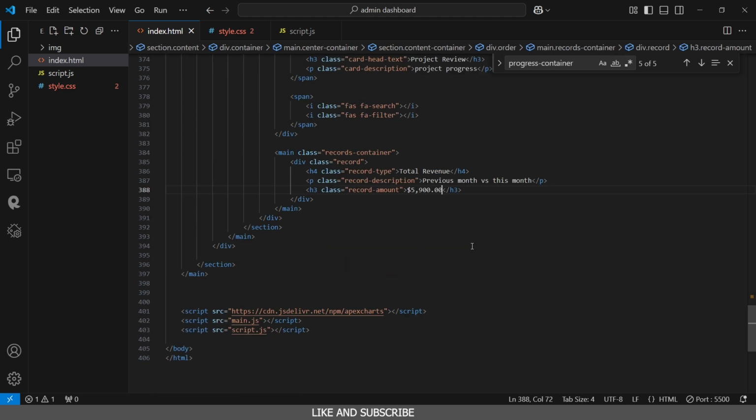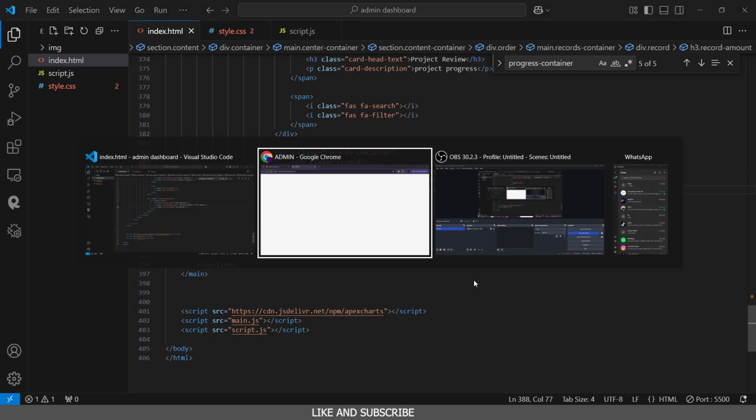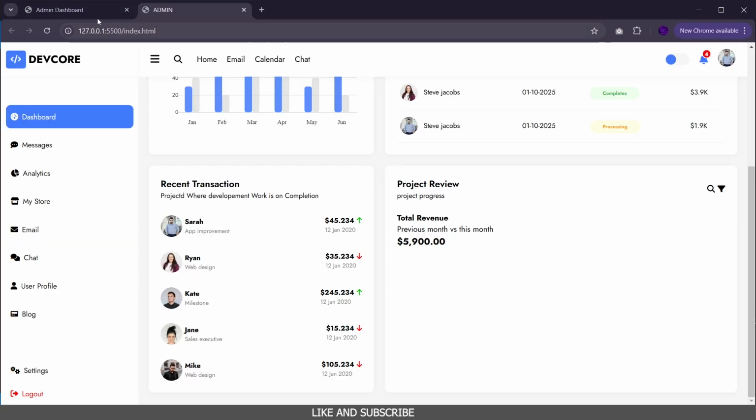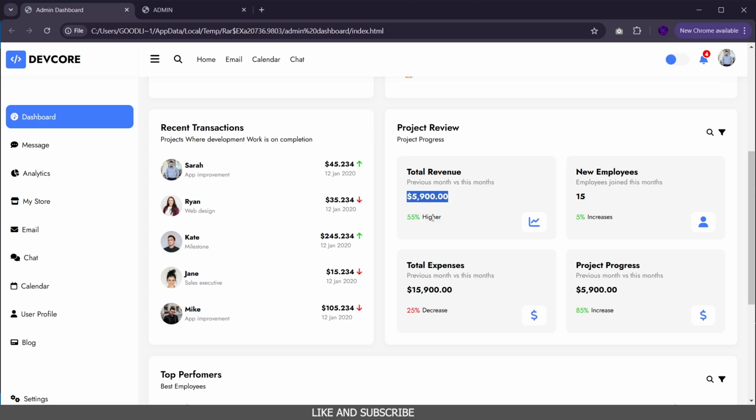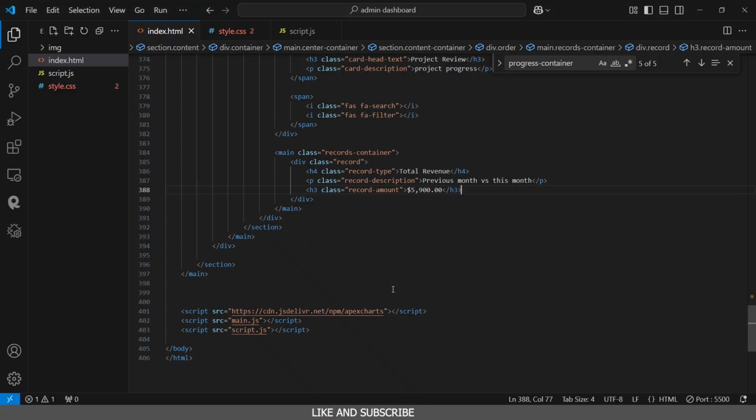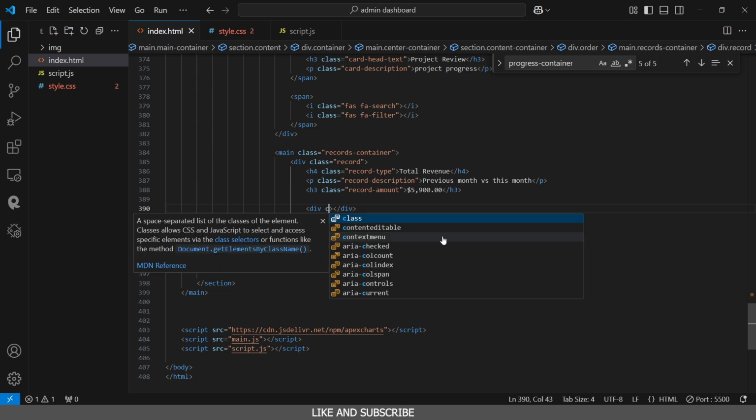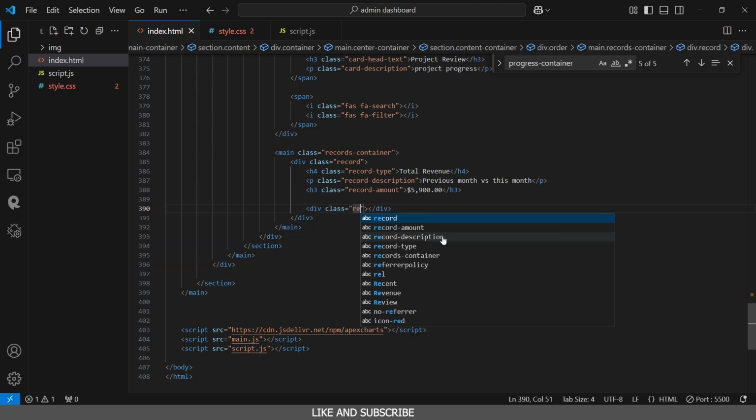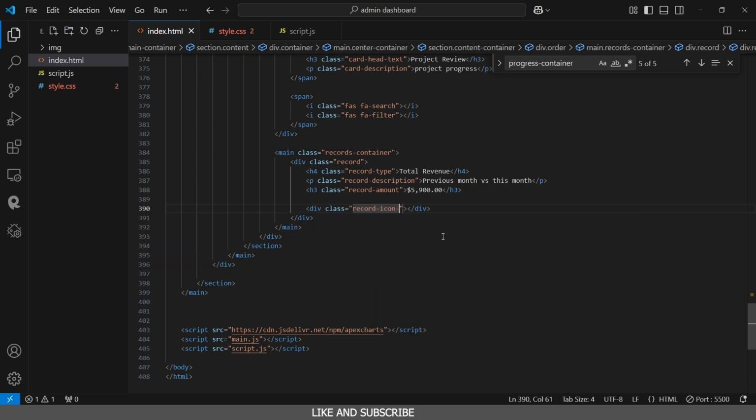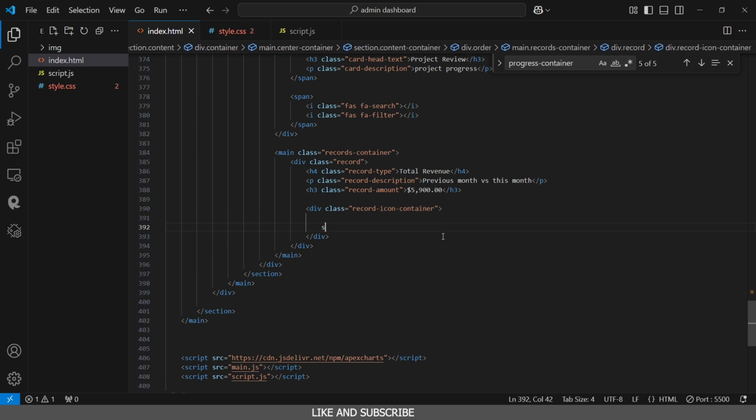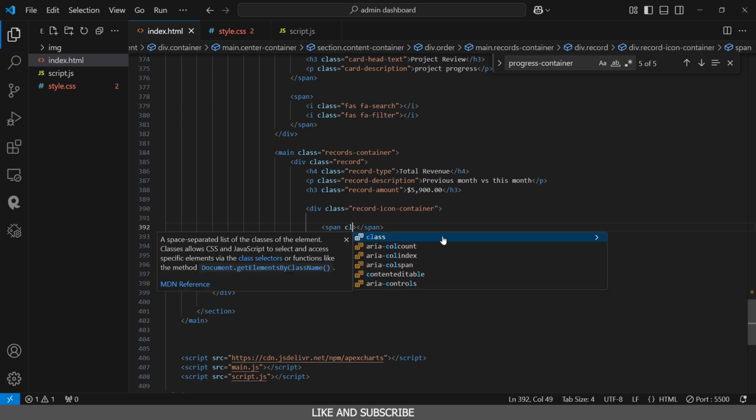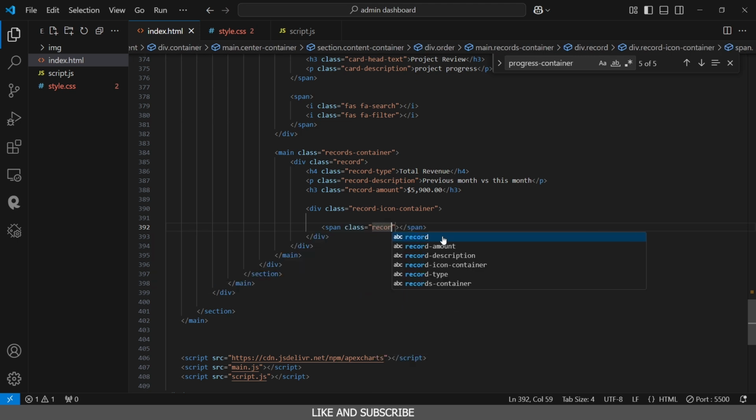So let's get right outside here to create the remaining elements. They are the rate and the icon. To create them, we need a div down here. It's going to have a class, and the class is going to be record icon container. For the icon, we're just going to create a span, and the span is going to have a class. The class is going to be record details.